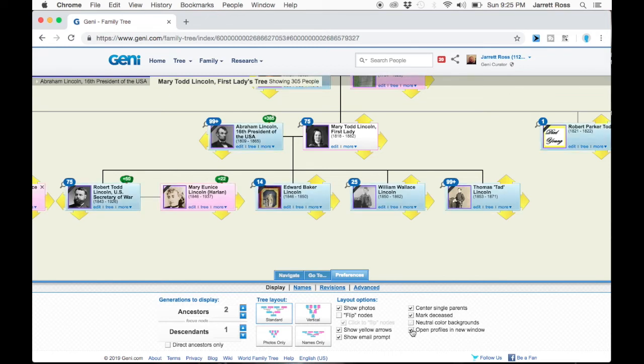There's also open profiles in new window. If you have that unclicked and you open a new profile, it's going to open it in this same window. So you're going to lose where you are in the tree. I prefer to have open profiles in new window because that way when I click on a profile, it's going to open it in a new tab.